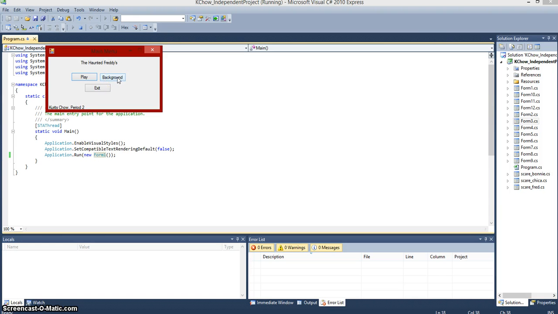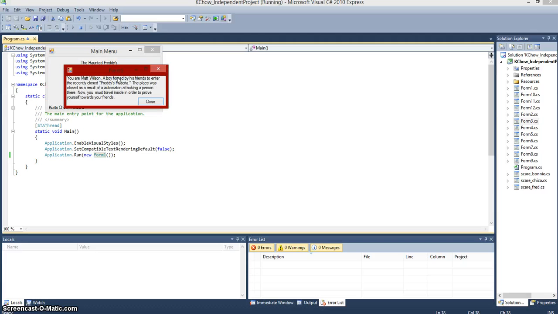My project is a game called Haunted Freddy's. It's an adventure horror game, and this is the background info. You are Matt Wilson, a boy forced by his friends to enter the recently closed Freddy's Pizzeria. This place was closed as a result of an automaton attacking a person there. Now you must travel inside in order to prove yourself to your friends.